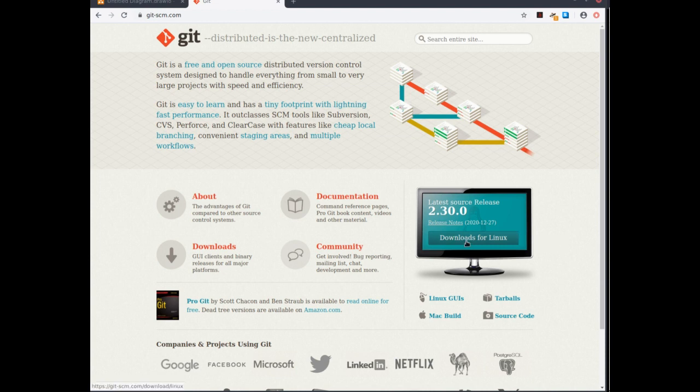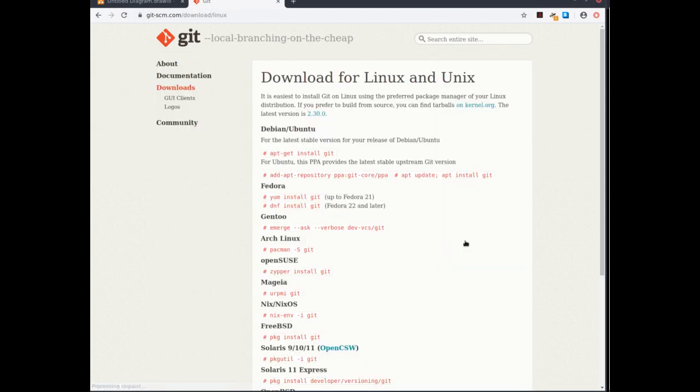So we go and click download for Linux. I'm using a Debian system, so I'll be typing apt-get install git. Okay, let's go to the terminal and try to install Git. Alright, I am in my documents folder here, so I'm going to type sudo apt install git and type my password.